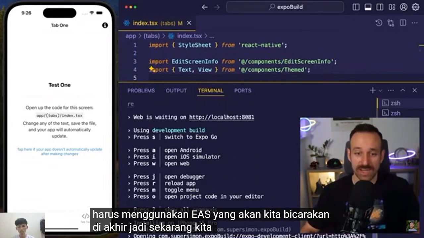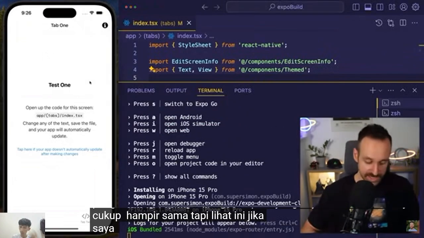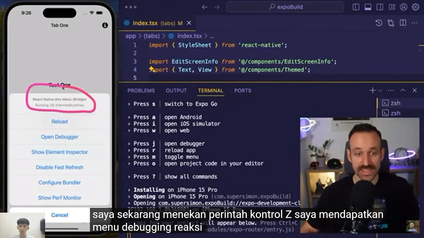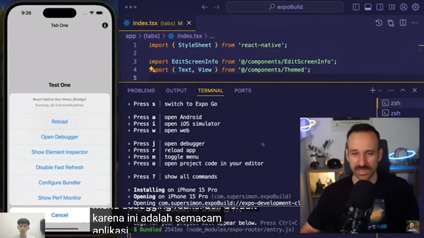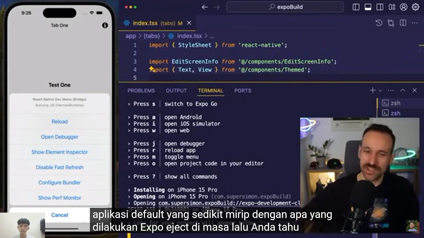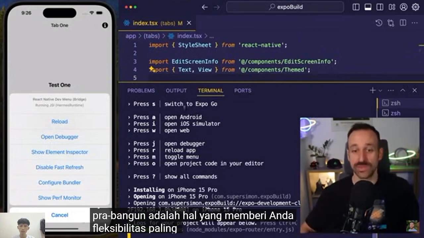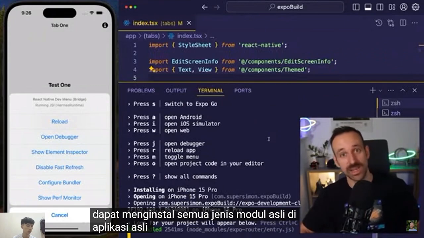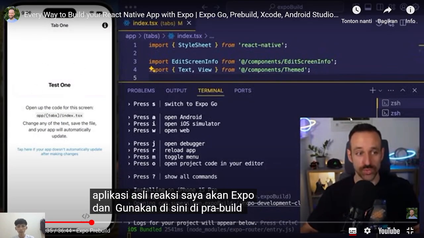So now we have our development build. As I said, everything's pretty much the same, but look at this. If I now press Command Control Z, I get the default React Native debugging menu because this is sort of a default application. It is a bit similar to what Expo Eject did in the past. You know, Expo Eject doesn't exist anymore, and prebuild is the thing that gives you the most flexibility. So at this point, I can install any kind of native module in my React Native application with Expo and use it here in my prebuild.